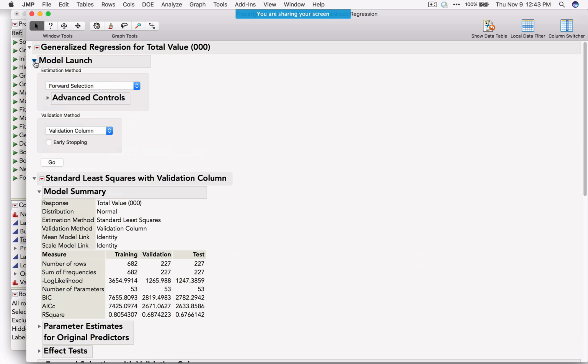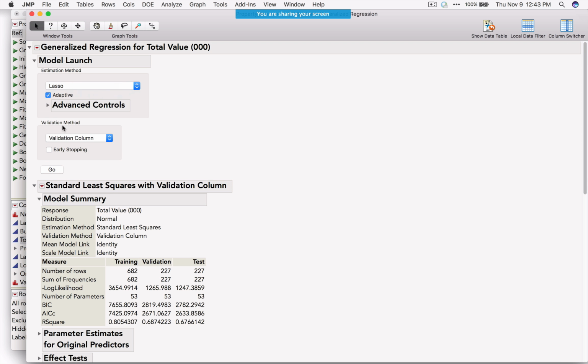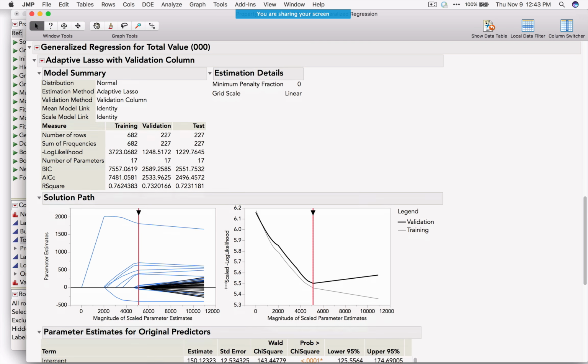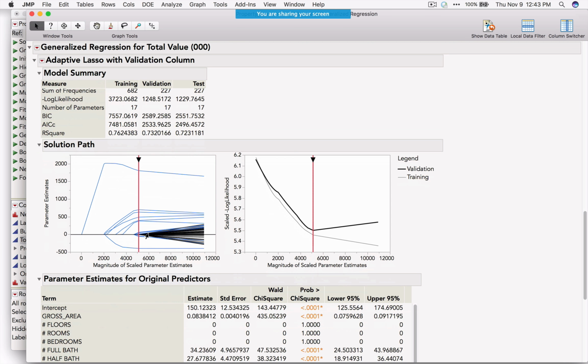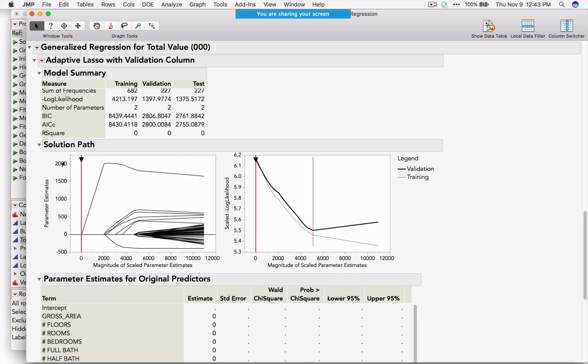Now, if I wanted to fit a penalized model, and I'll simply select Lasso here, and there are other things that we can fit, it'll work in a similar way. So if I click Go, we're seeing what happens as we add terms to the model. And here's my starting point.